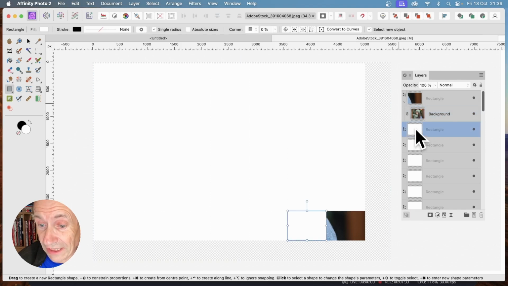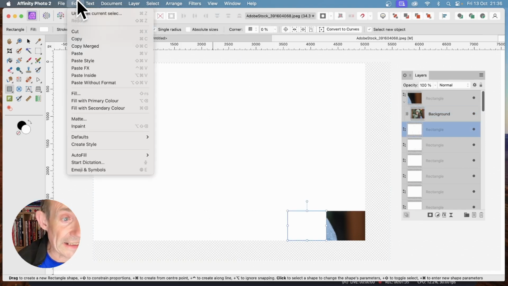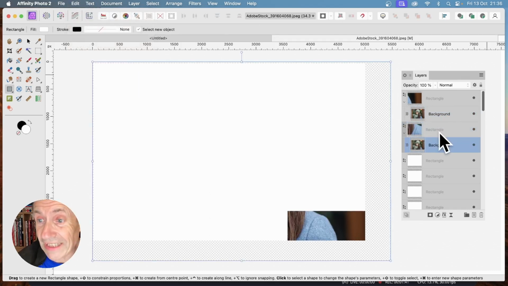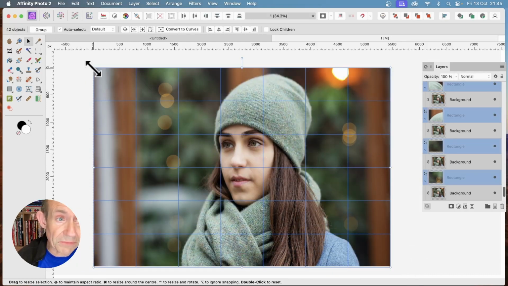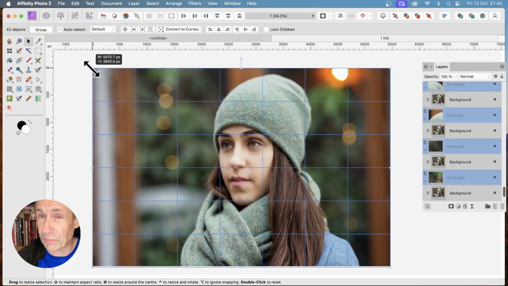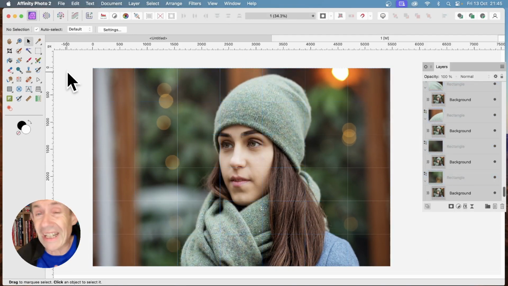You can then go to the next one, and again Edit and down to paste inside. Use the shortcut, and you can then just add them in very quickly to build up exactly the same design, but then all split. You can select all of the layers and resize them just to make certain it fills the entire document. But you can also select individual parts, individual rectangles.